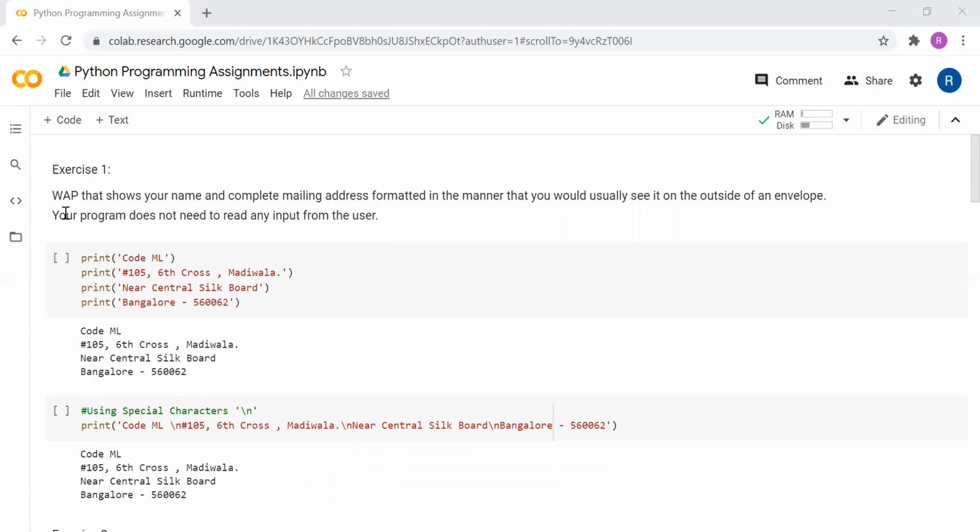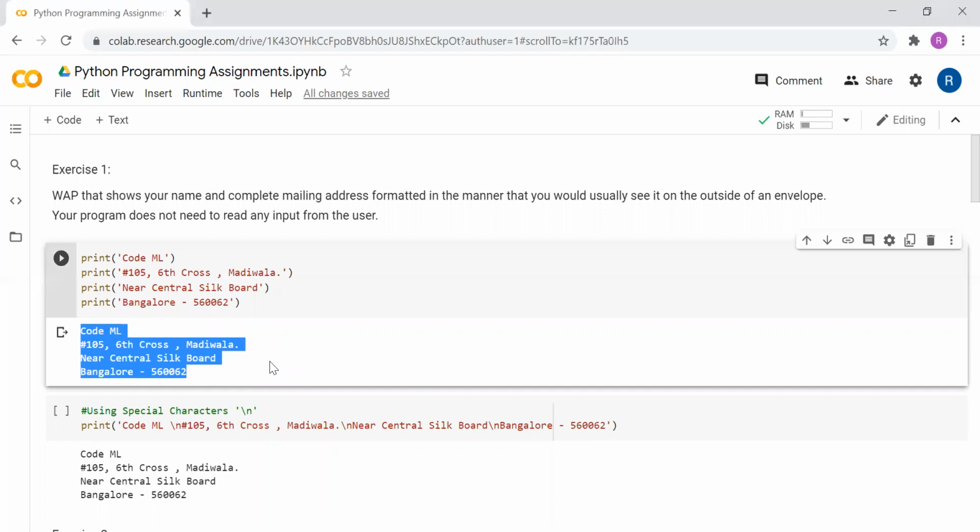So in our first program, we have to print in a particular format. The format has already been given. Suppose this is the format for the complete mailing address, along with your name, so it should come line by line: your name, your house number and street name, then your locality, and finally your city or the state. So here I have taken my example.